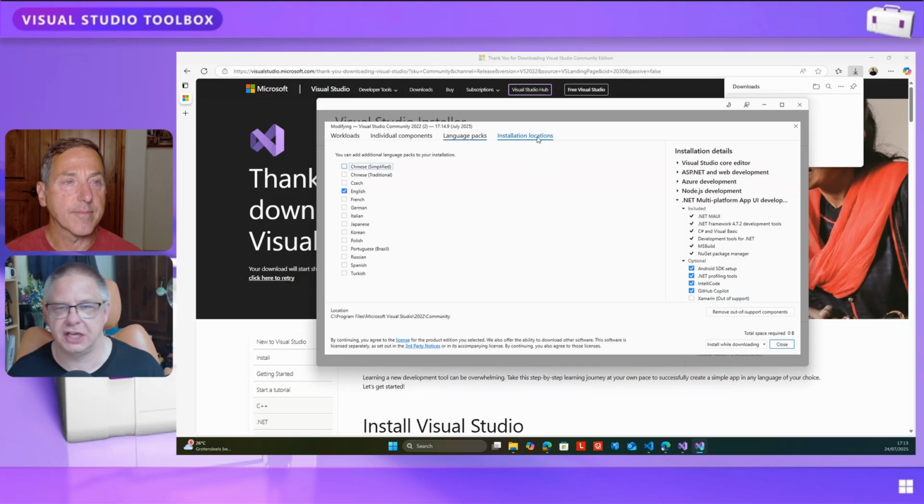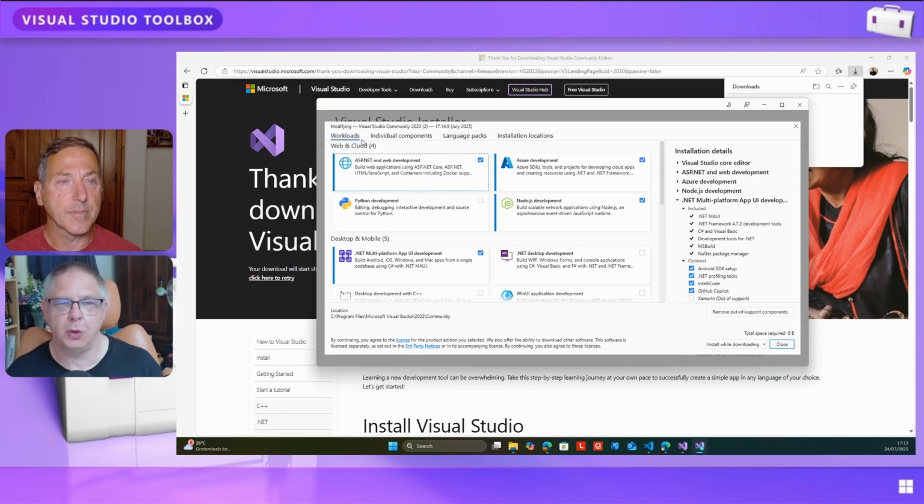And then there's the installation location. That's not that interesting. What you normally will see is where now my close button is you will see the install button. And if you hit the install button, all the workloads that you have selected and all the individual components that you have selected will get installed on your local machine.